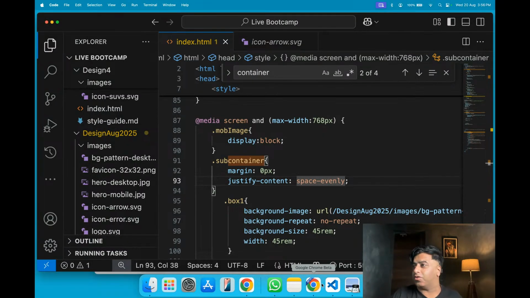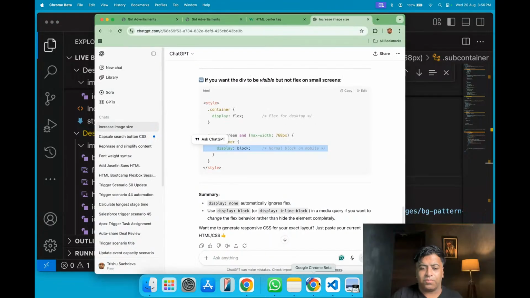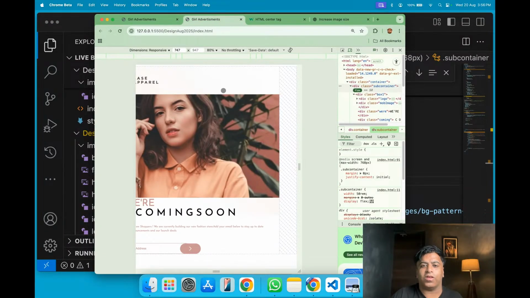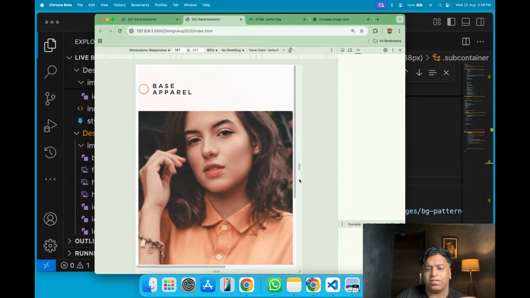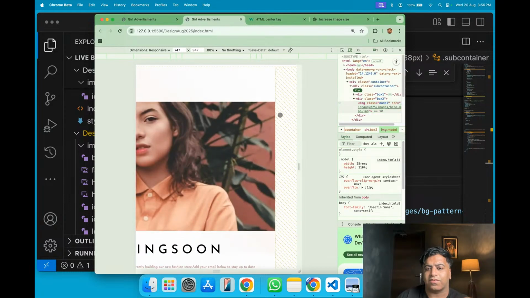Those who are new in my chat, the problem statement that we are fixing in the responsiveness is this. If I go here in the mobile design, we are just hiding this image as display none. As soon as we are doing the display none, we are getting this extra space.